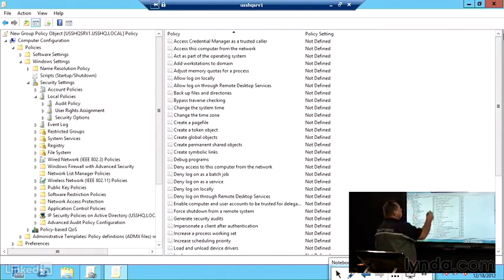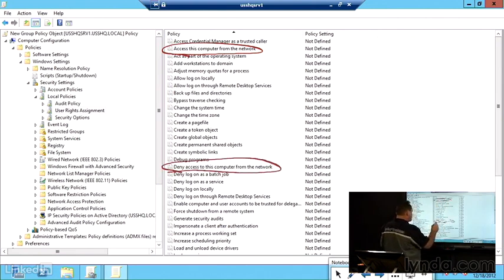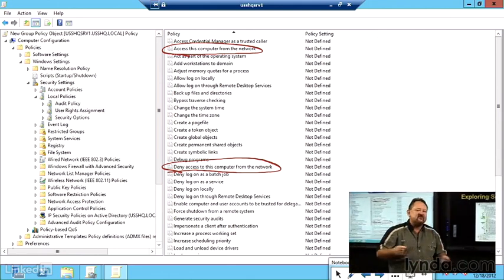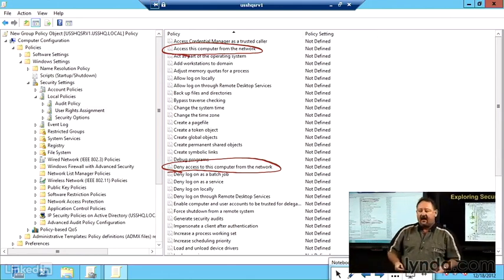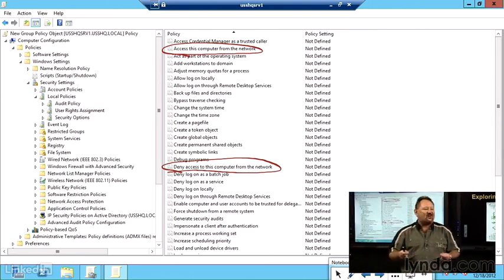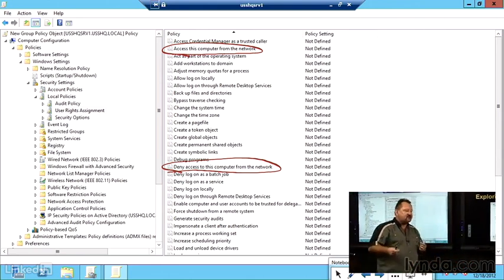The top one here. This one, and where's it at? Deny access from the computer from network. Let's say this computer is a sensitive machine, and let's say it belongs to HR, and I only want personnel from HR to log onto the machine. I can actually set this up one of two ways.